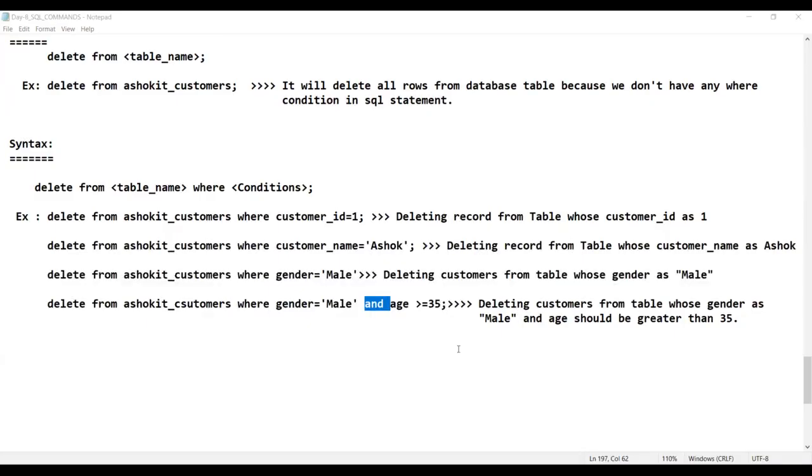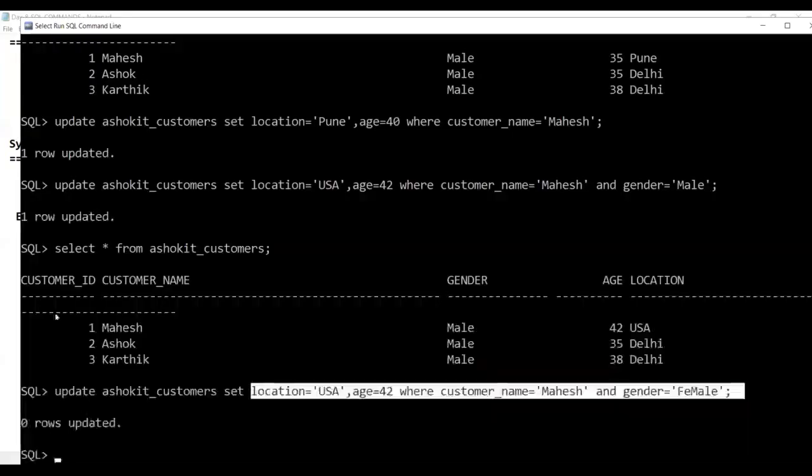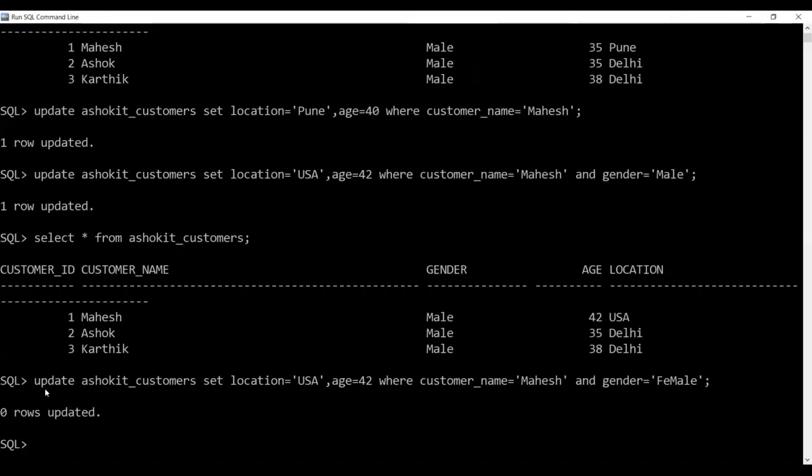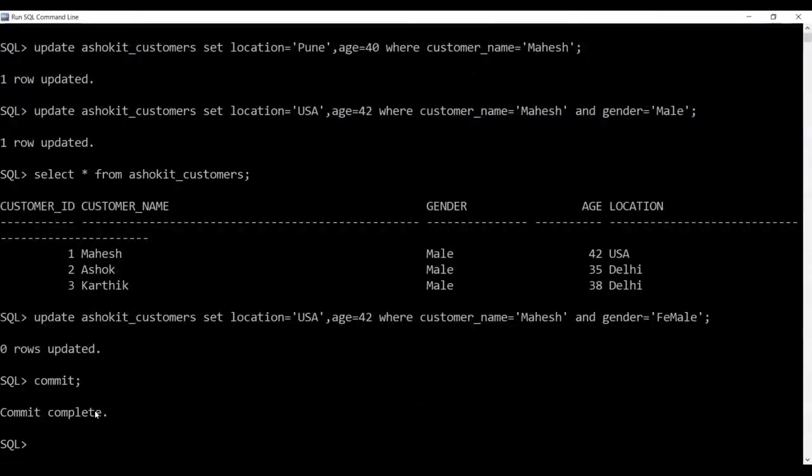Okay. So tell me, sir, whatever operations I did so far, I would like to save them into the database, sir. What command for that? Commit. Whatever operations you have done so far will be saved into the database permanently when you perform the commit operation, sir. Okay. Yes. You can check it out. Select star from Ashok IT underscore customers, sir.